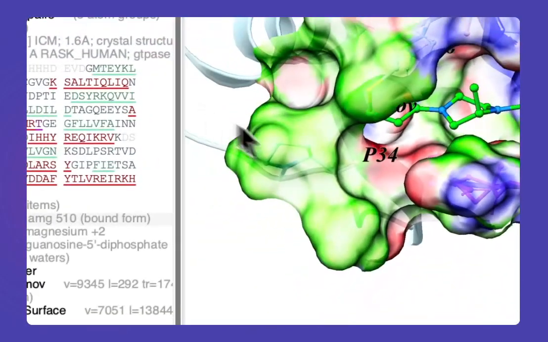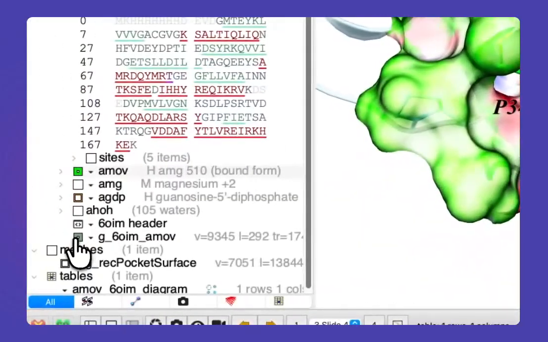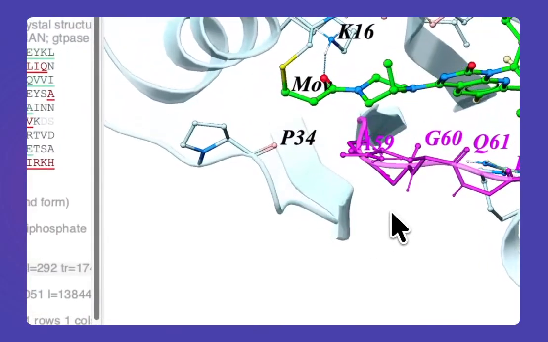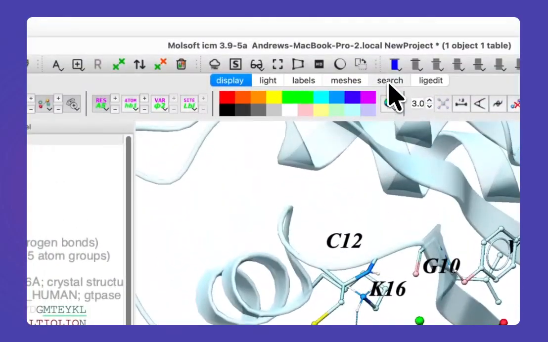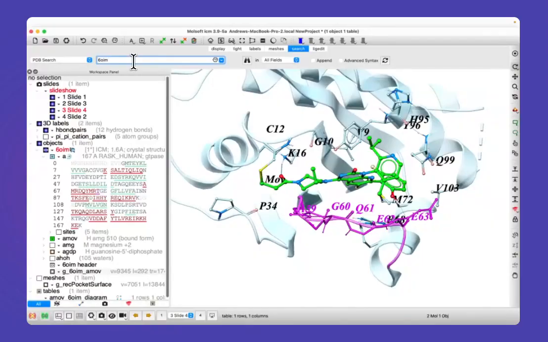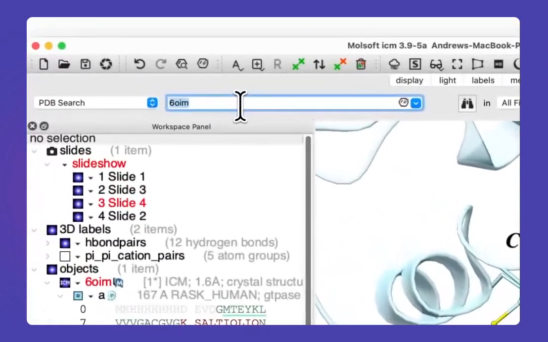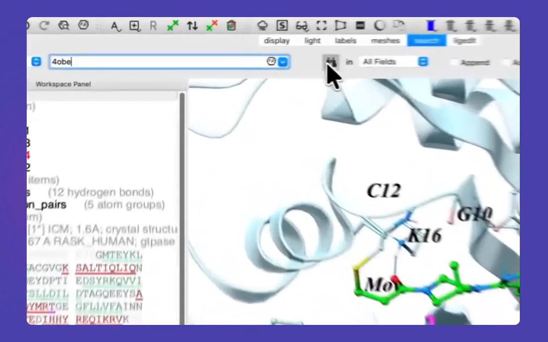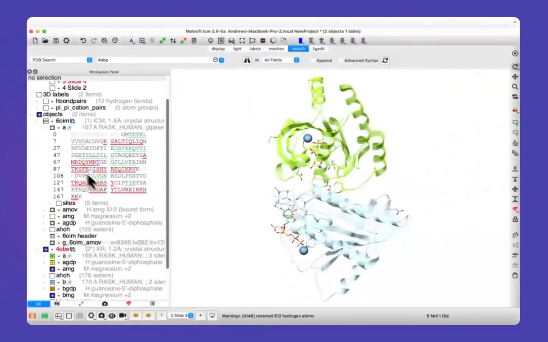It'd be nice to see this loop and see how it looks in the open state without the ligand. So we could read in another PDB. We go to search, choose another structure with the PDB code 4OBE. Click the binoculars, and the structure is displayed.